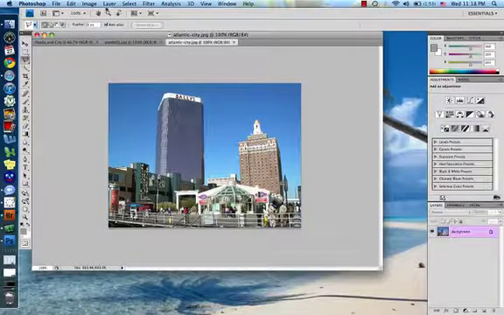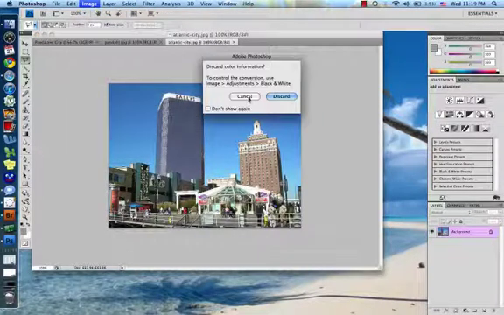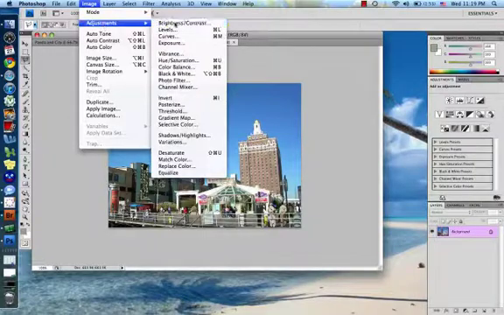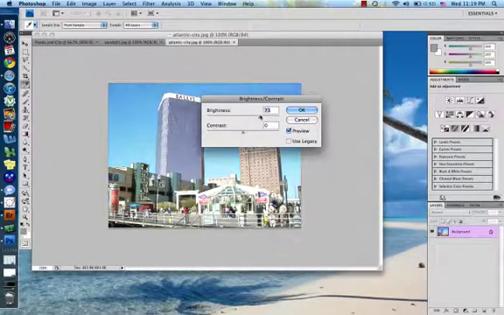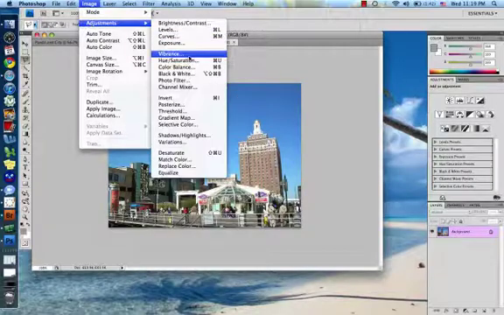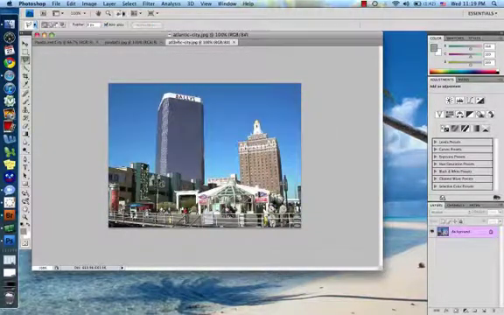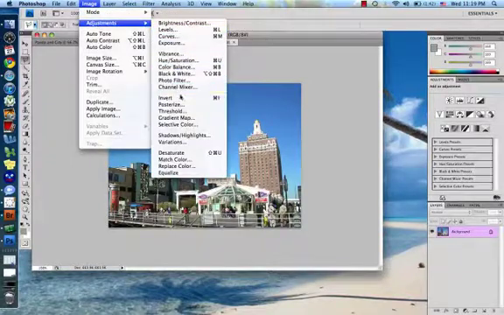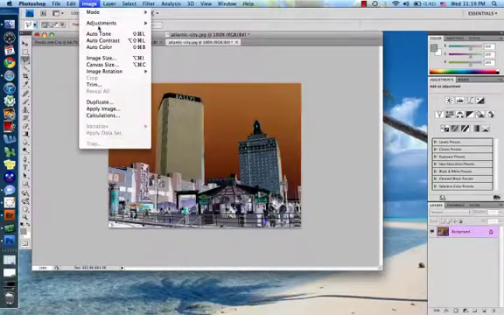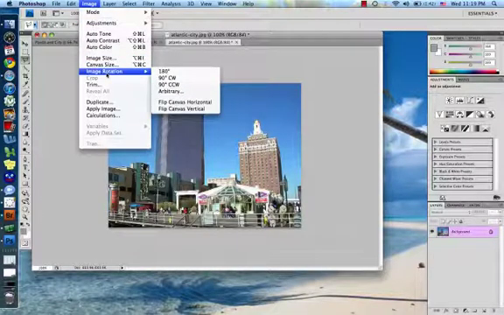And with the image, you can make many adjustments like grayscale, brightness and contrast, vibrance, saturation, and you can also invert it. There's many other options to edit the photo in the image drop-down menu.